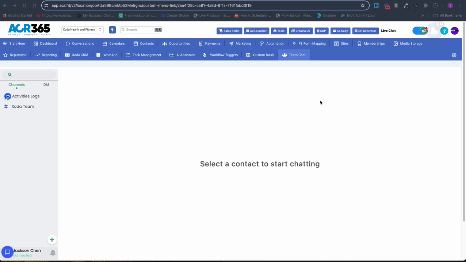In our case, we may have a situation where one business owner is looking after multiple sites, or you just have multiple team members you want to communicate with. We have the ability for you to have your own Slack channel alternative within the ACR platform under team chat. I'm going to demonstrate it in a way that I've got two logins, or two team members.